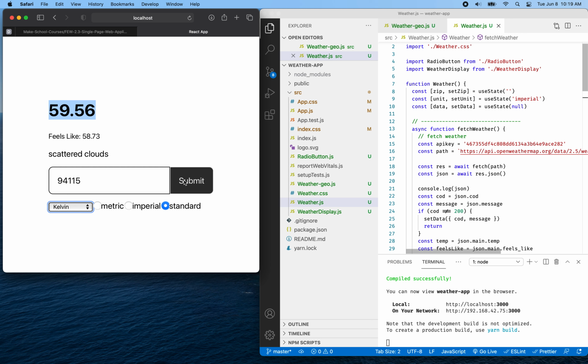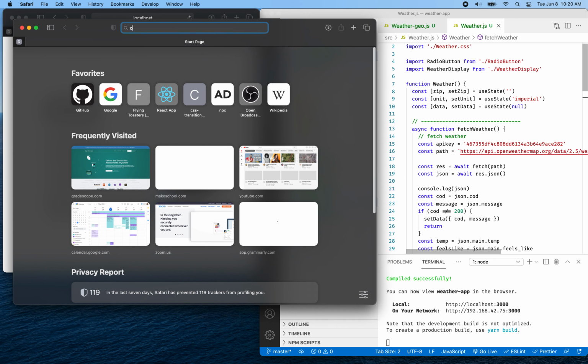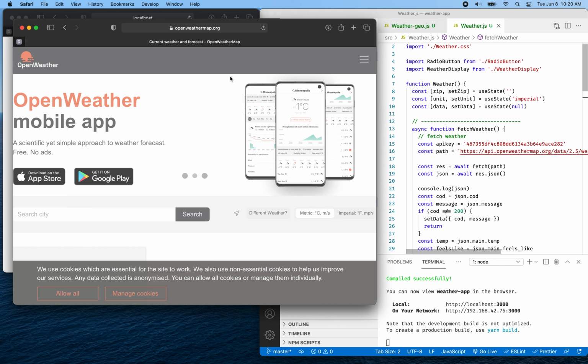What if we wanted to follow this up with a couple other ideas? How about the idea of using geolocation to get our weather, right? So we could get our current location. The Open Weather Map service provides this. So let's take a look. I'm going to go to Open Weather Map.